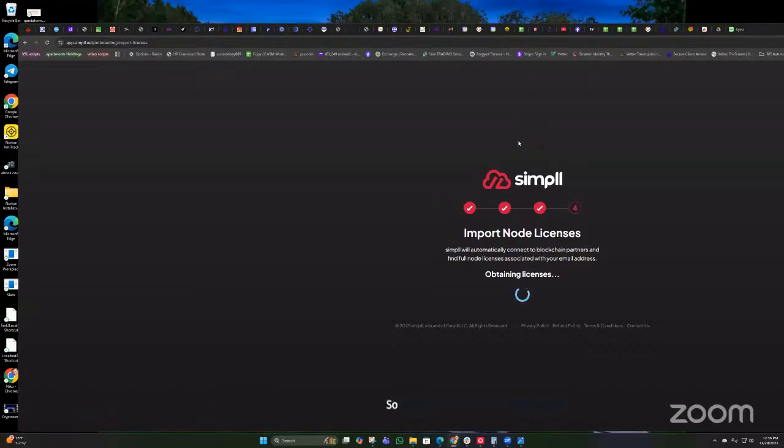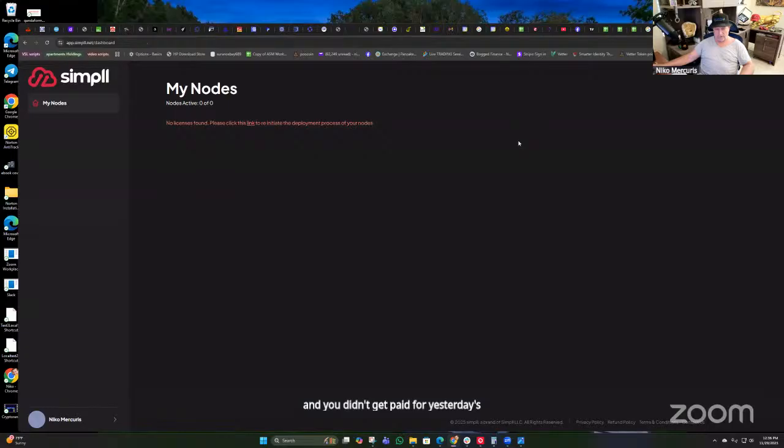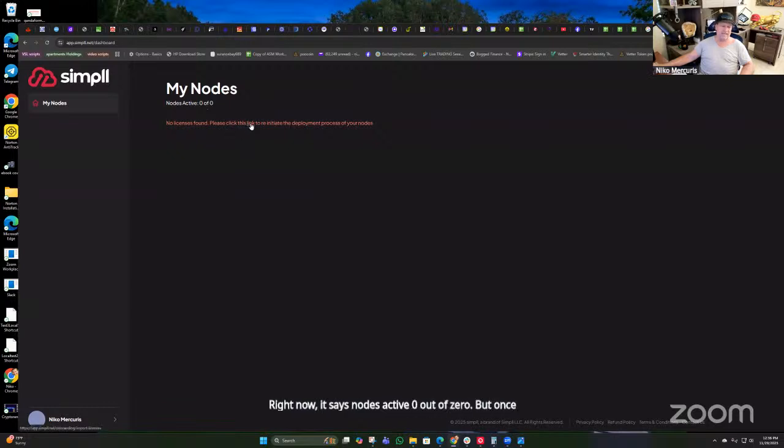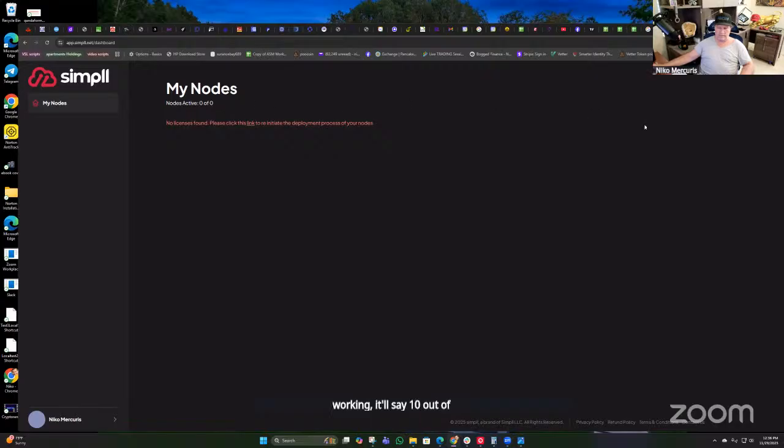So if you notice that you haven't earned any tokens in a day and you didn't get paid for yesterday's tokens, you can certainly go check to make sure your node is active. Right now it says nodes active 0 out of 0. But once this recognizes it and it starts working, it'll say 10 out of 10 or 20 out of 20 once they've updated me to, buy one, get one free.